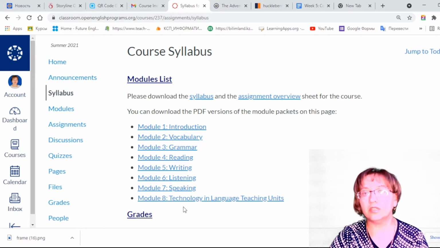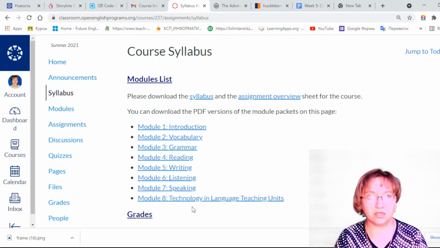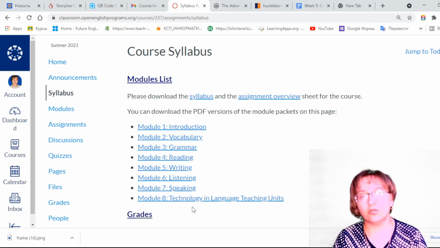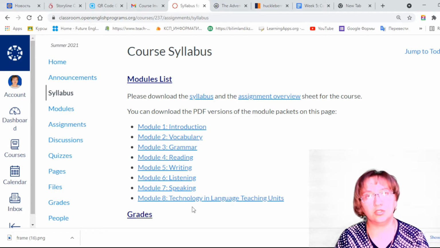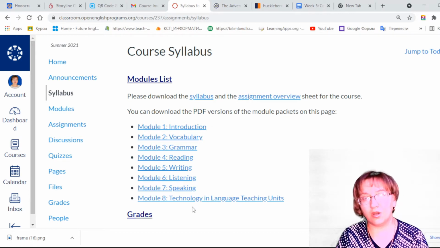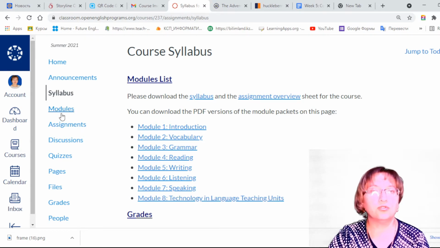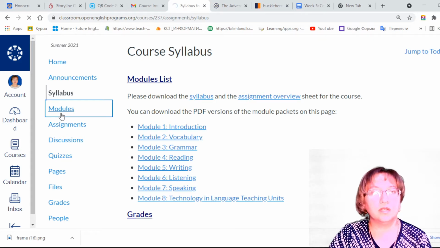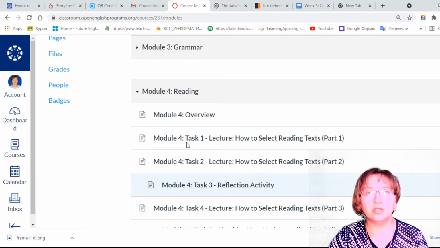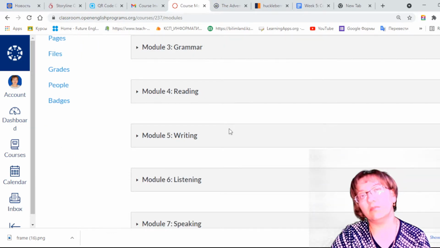Well, we have a syllabus, the course syllabus. Here we can download all the given material in the form of module packets. So we can download not only videos but also texts, etc. And this information is given to us for free. The course has 8 modules. Each module is devoted to some problem.